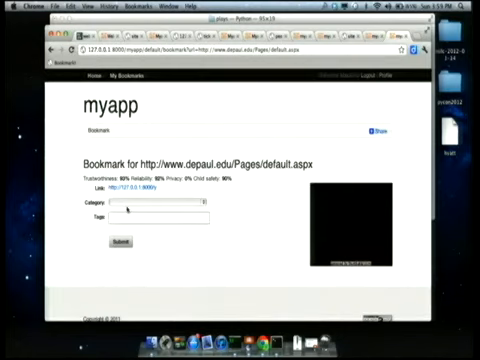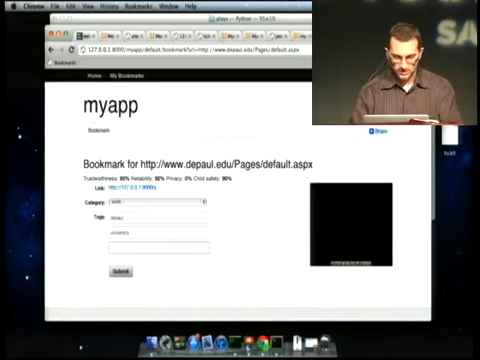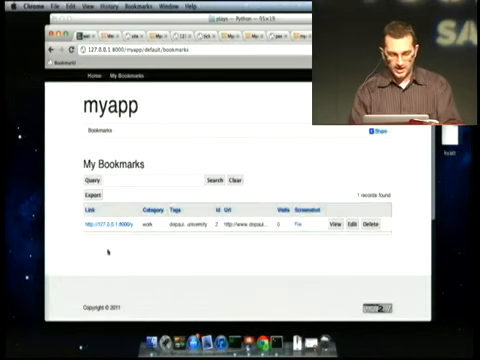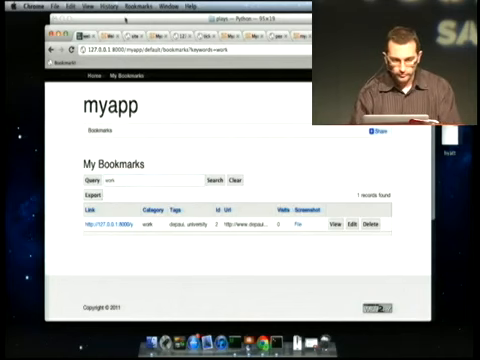I can select the category, so work. Here's going to be the screenshot. Here are the ratings as given by WT, and here I can write tags and so on. OK. And now I can edit my bookmarks. So give me all those that contain work, and so on.